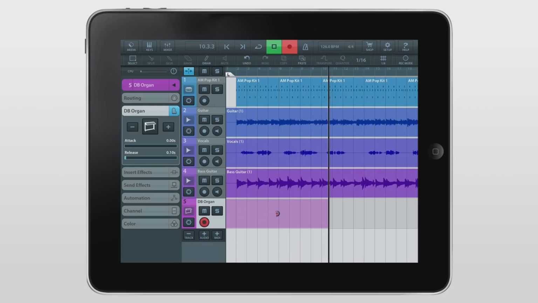You're now set up and ready to make your own music using the UR22mkII interface and Cubasis LE with your iPad. Have fun, and thanks for watching.